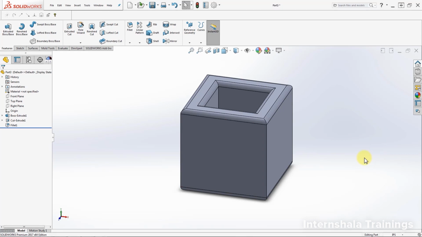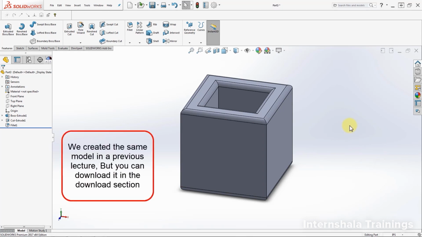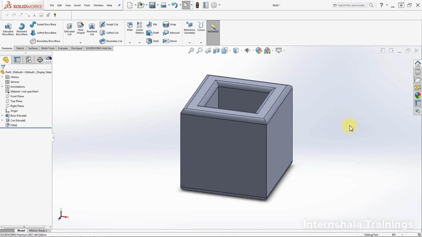In this lecture, we will learn how to edit and delete features. So let's take this model and start editing the features. Here in the design tree, you're going to see the 3 active features that were used to build up this model. Let's say we want to edit the boss extrude feature.